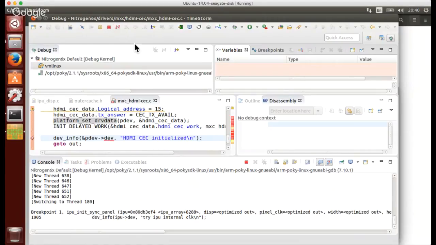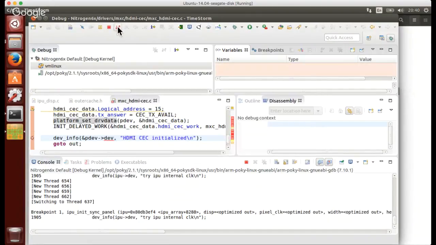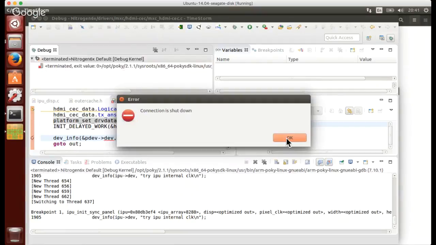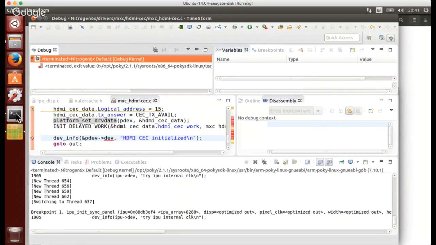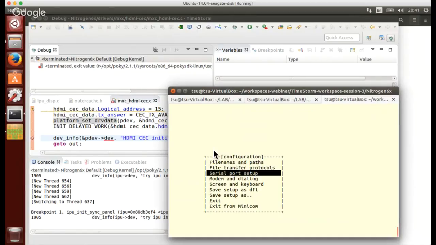So let's disconnect the debugger. Yep, I already detached. And now I'm going to show you a device driver. OK, connection is shut down. Good. So now I can go back in here. I can start a minicom again.